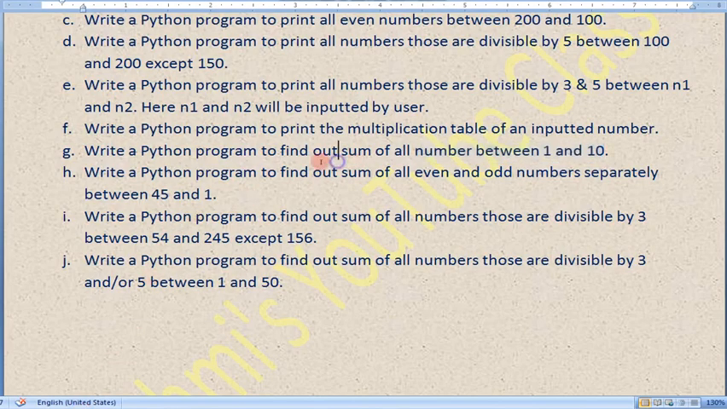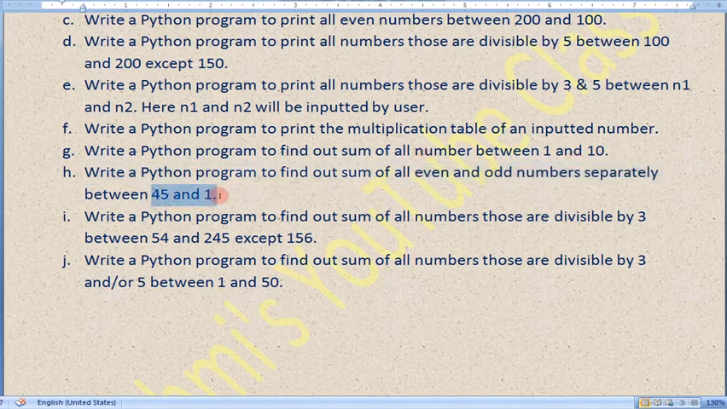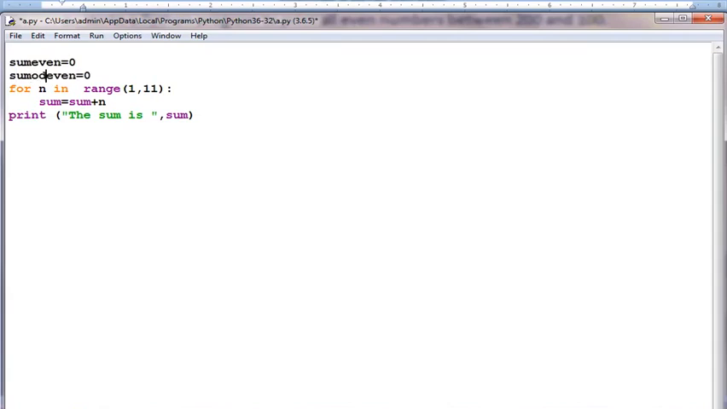So the next question is: write a Python program to find out the sum of all even and odd numbers separately. It means the even sum will be found out as well as the odd sum. That is between 45 and 1. We have to find out the sum of all numbers between 45 and 1, that is reverse order, even separate and odd separate. So in this case, we have to take two variables, sum even and sum odd, both declared as 0.